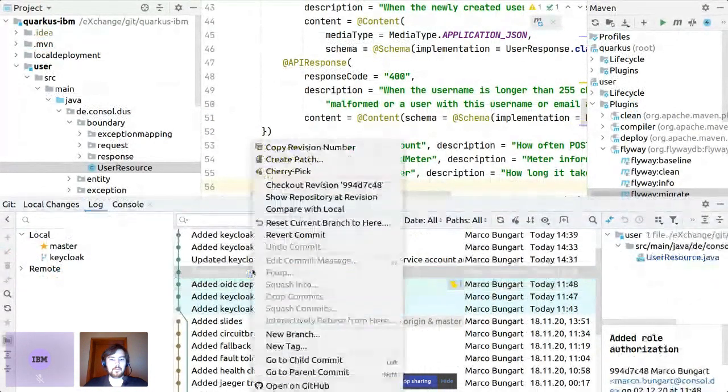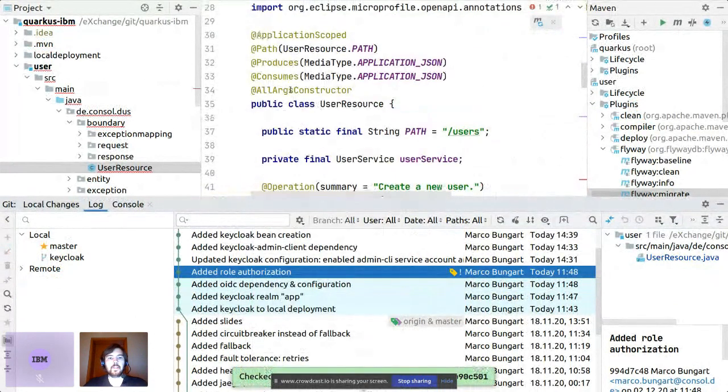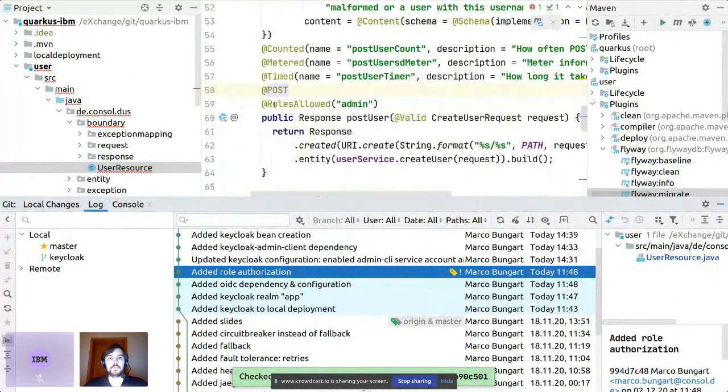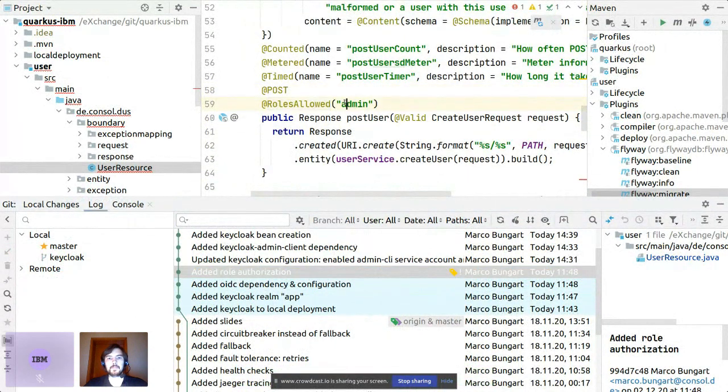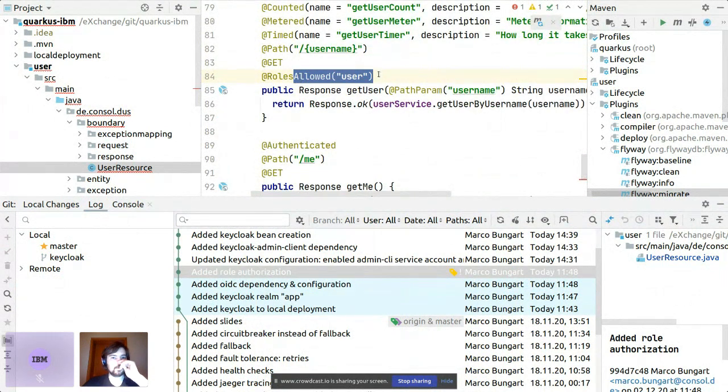Let me go to the next commit right here. And the only thing we have changed is for the post endpoint, we only allow admin roles. And for the get endpoint, we only allow users that have the user role. Keep in mind, we bound the admin group in Keycloak to both roles, admin and user.